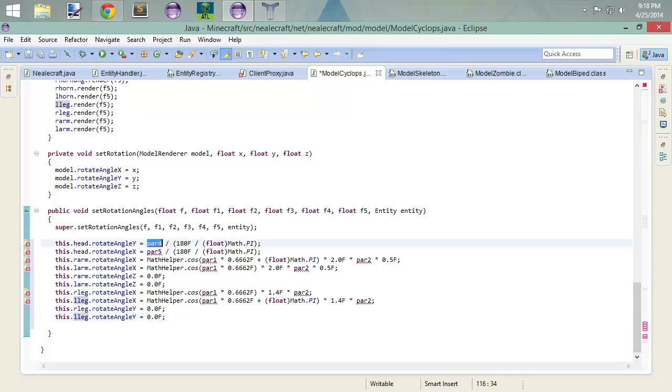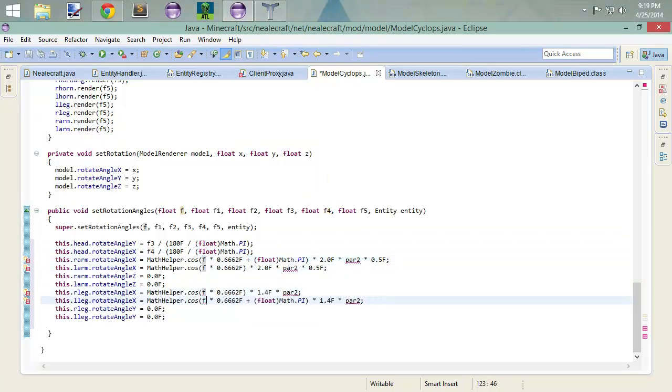This we actually want to change to F3 because we have different stuff going on up here. This one we want to change to F4. Par 1 we will change to F and F and F and F, and these par 2s we will change to F1, F1, F1, and F1.